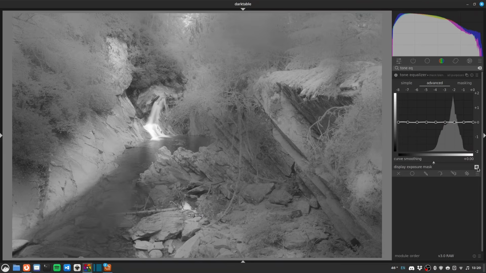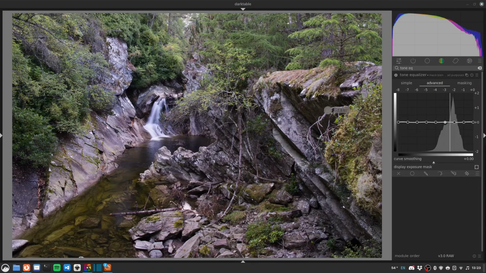So I'm going to turn this preview off. And what I'm going to do is make use of a preset. So some modules have lots of presets.